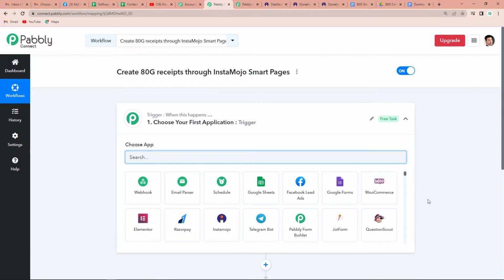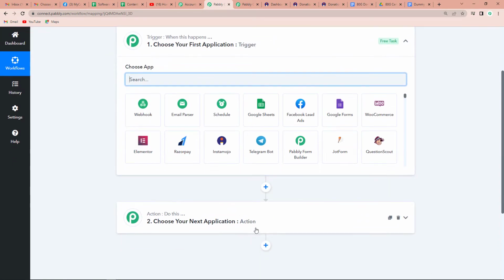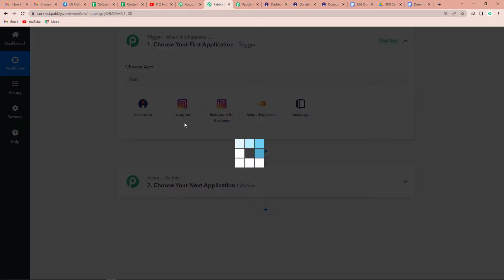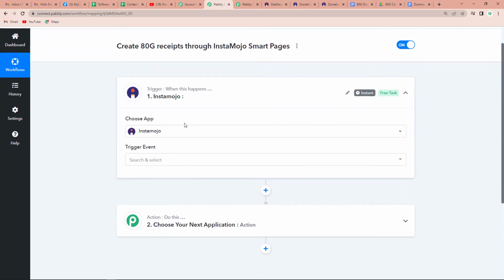Now as we do this, this particular window appears, which has two very important events. One is the trigger, another one is the action. Triggers and actions are those two principles on which this entire automation works. Trigger means when this happens, an action says do this, which means action is the response to the trigger. Now the first application that I'm supposed to search here is Instamojo, because Instamojo is my application and I want these receipts to be created through Instamojo Smart Pages.